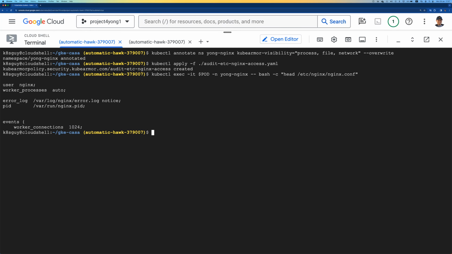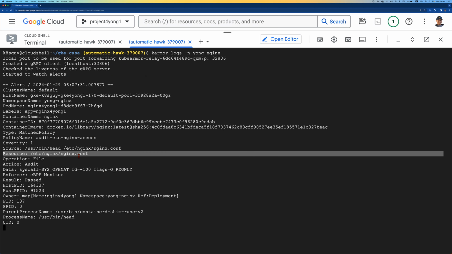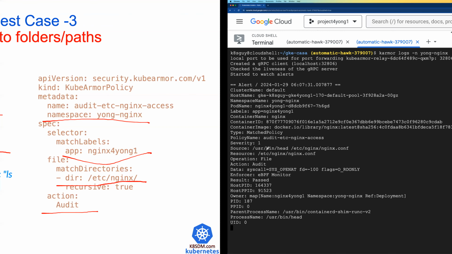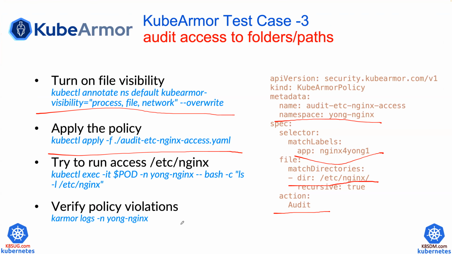Yes, correct. As you can see, the result is passed, but the action is audit. That's why you see someone is trying to access the nginx.conf file using the head command. So we captured these activities. Okay, come back to the slide deck. We already verified the policy. It's not a violation, it's just for the auditing.